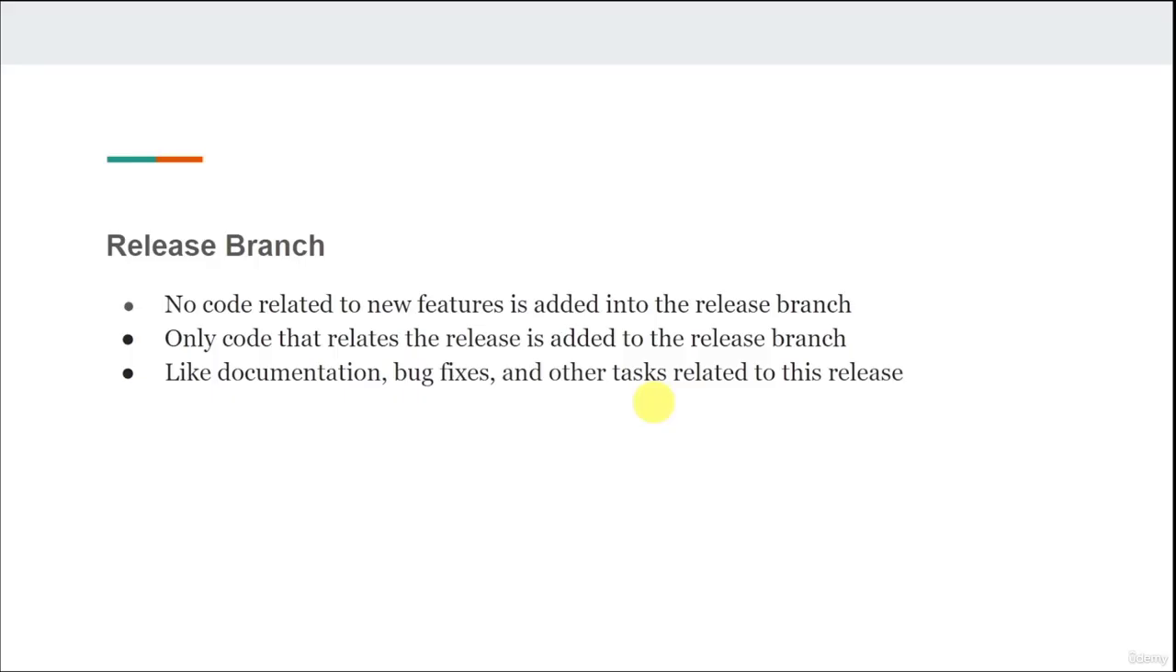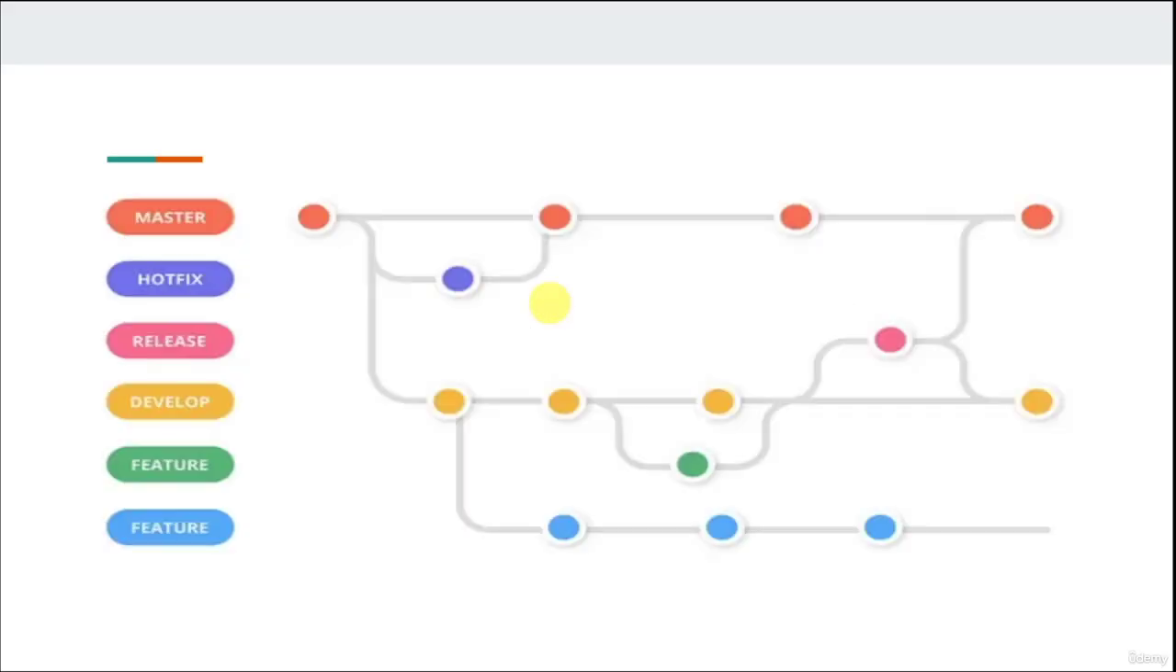Then there is another branch, the release branch. The release branch is not code related. There is no code related feature added in the release branch. It's mainly, as its name says, things related to the release, maybe the documentation or any other tasks related to the release. Whatever we need to add based on the release, we can see in this branch.